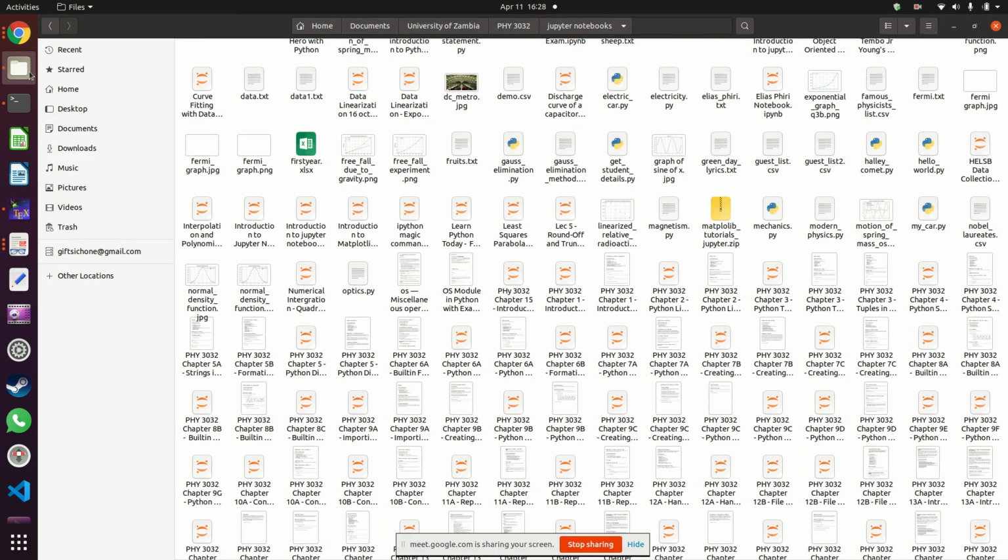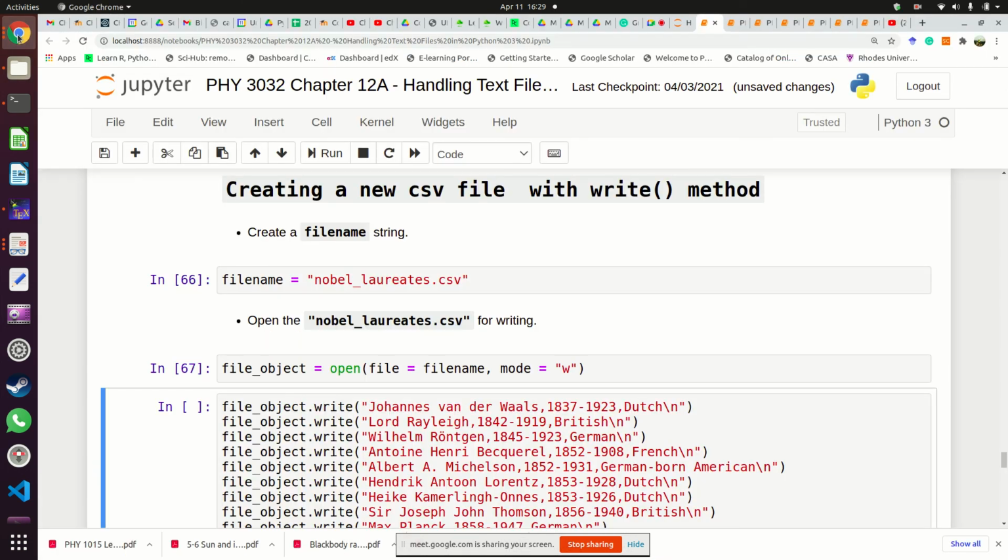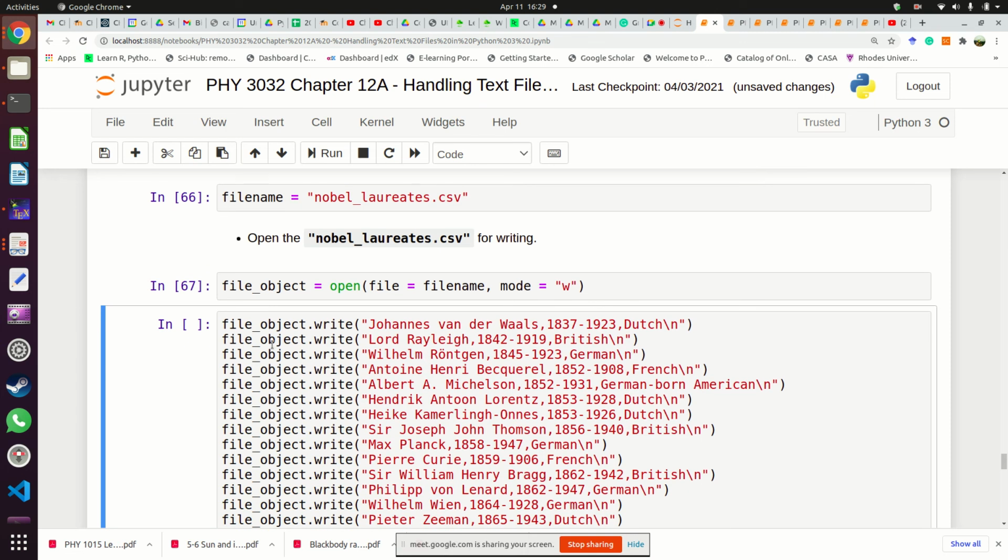And if we check, here it is. Remember, I had just deleted it. There it is. It has been created, but it doesn't have anything at the moment. Okay, so we write things to this file.